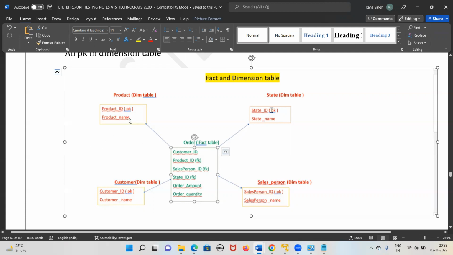This is the product name. So for which particular product, this particular amount we are getting for which quantity, for which particular customer, which particular salesperson. The question may be asked: can you tell me which is the fact and dimension table in your project? You can tell them order was the fact table, or sales was the fact table, sale amount and sale quantity were the fact columns. Or you can say order is the fact table, and order amount and order quantity are the fact values.